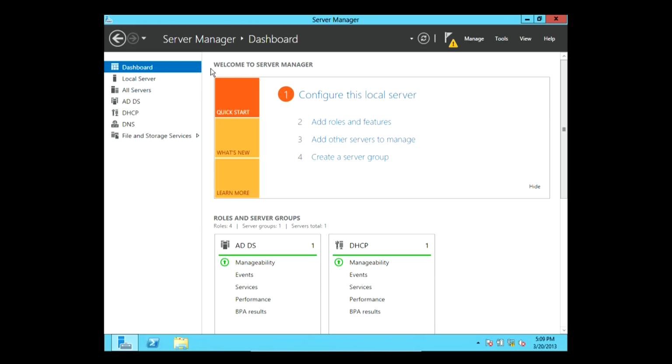So we are sitting here at my 2012 server, and I have Server Manager already open. In case you forgot, you go down to the lower left-hand corner, click on this little toolbox, and that opens Server Manager. Server Manager will take a couple of seconds, maybe up to a minute, for everything to populate. So if you know you've already installed DNS, DHCP, and Active Directory, and you don't see those things on the left-hand side, just wait a minute, and then they'll show up.